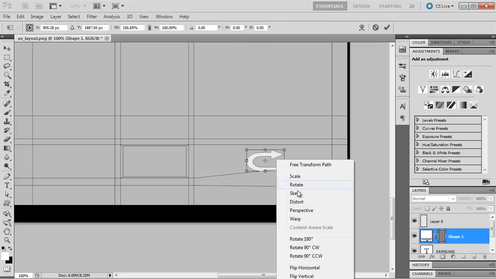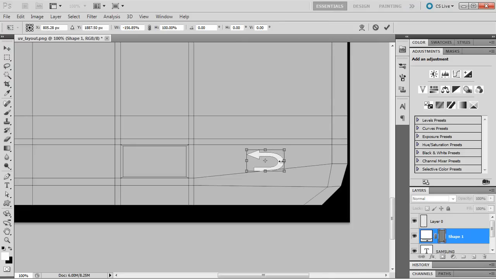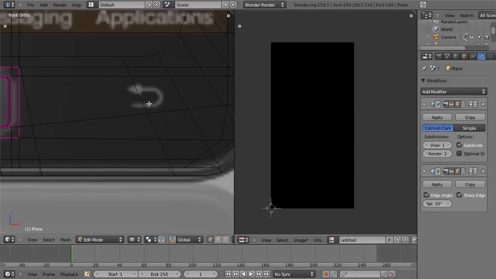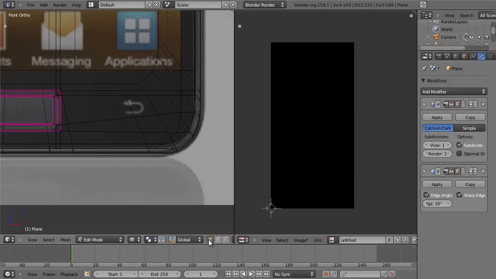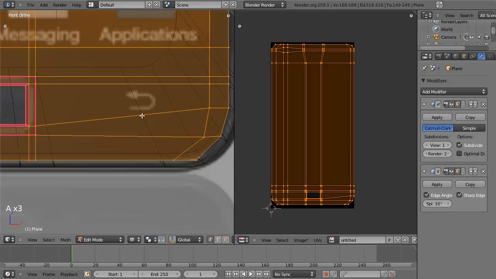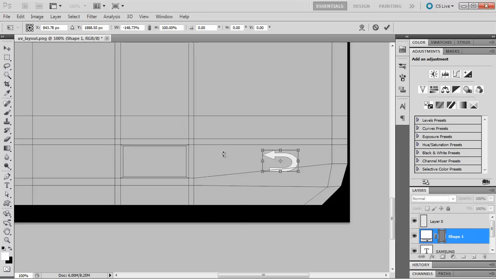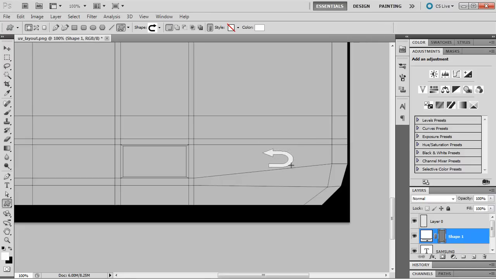So I'm just going to create this shape very quickly. Just going to rotate that. And again, you want to make sure that you get the size right. So you can see that, looking at this right here, it's just kind of wedged in between that loop there and that loop right there. So I'm just going to position this to be pretty much exactly right there.